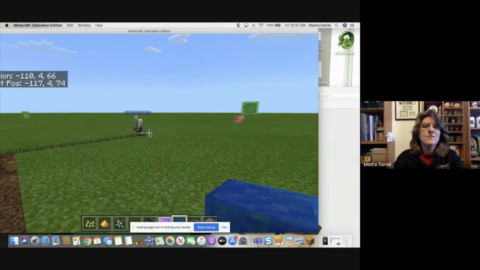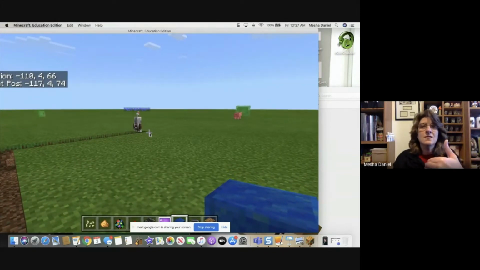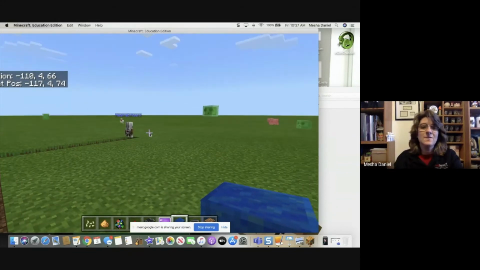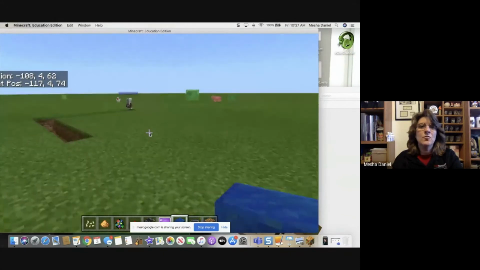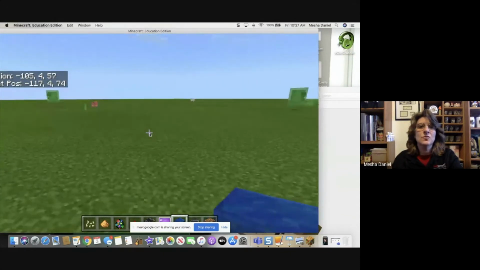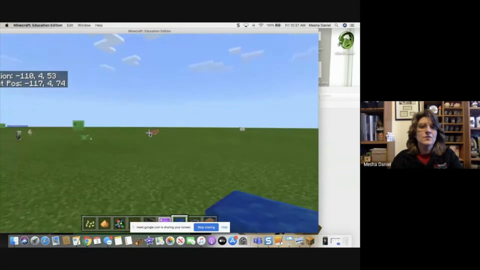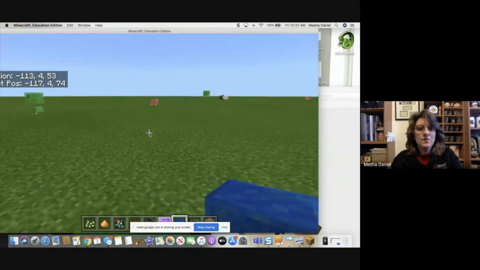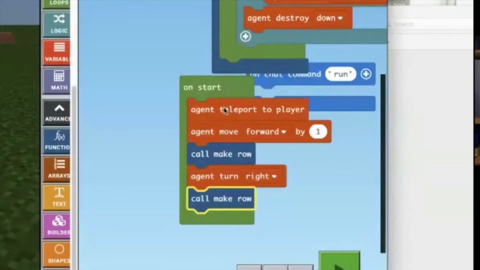So now if I wanted him to do it again, I could actually make that a function, or I could make a right-hand turn, right? So first I'm going to move away a little bit so that he has some new territory to dig up right here. Okay, so right here we can call make row, turn right, and call make row again.